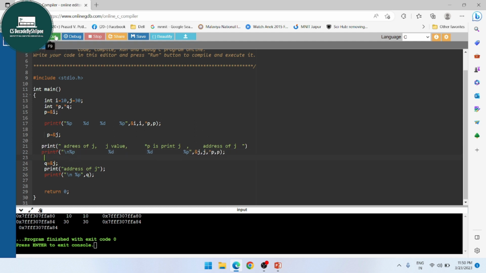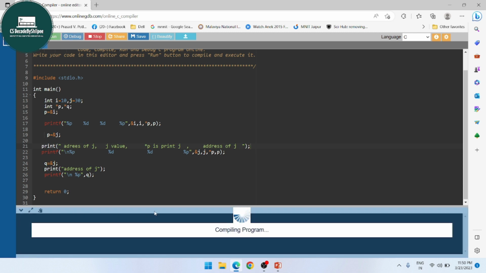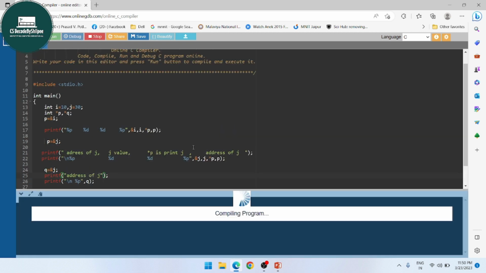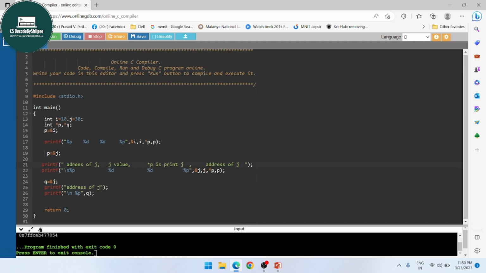Now I am going to run it. Somewhere I missed a semicolon, so that's the reason you are getting an error. Again, have I made a mistake somewhere? It's a printf. Now I'll run it. One more thing: slash n. Here also I am going to put slash n, so it will come on a new line. Now we'll see the output.